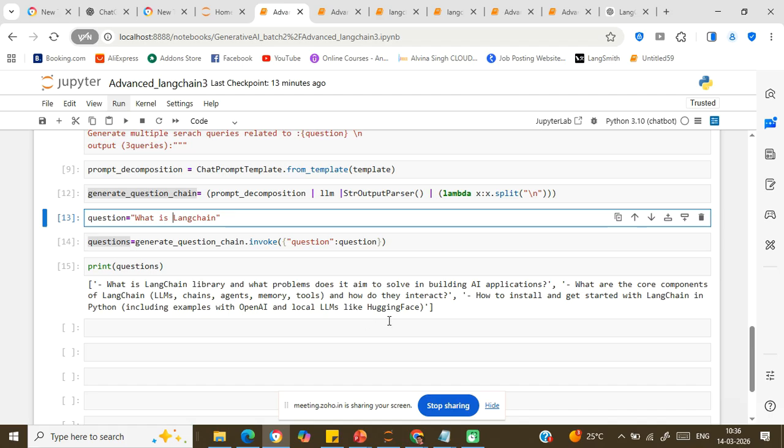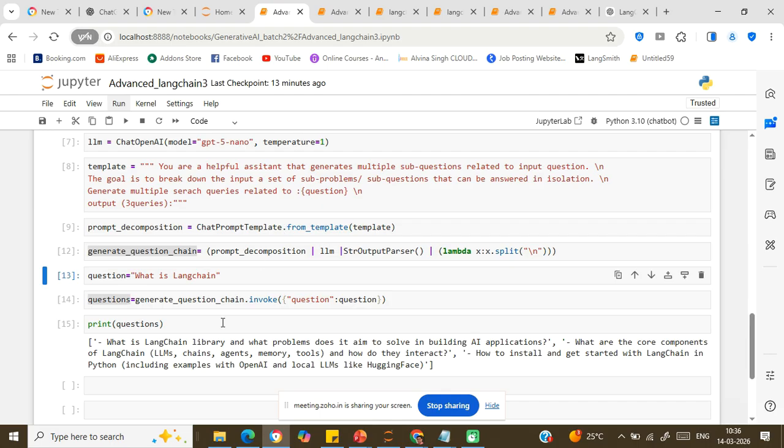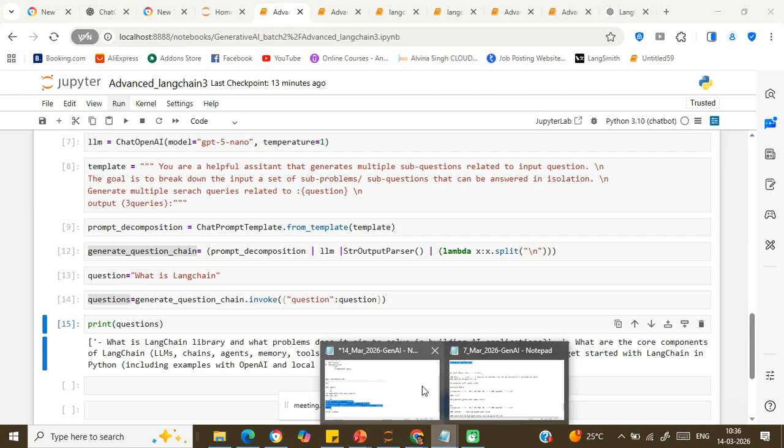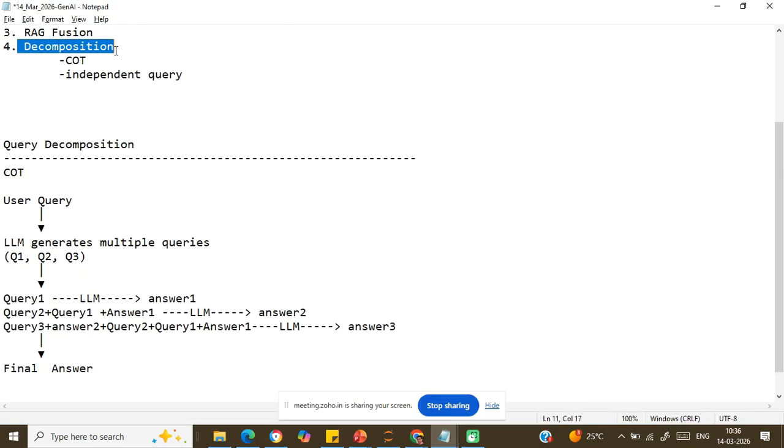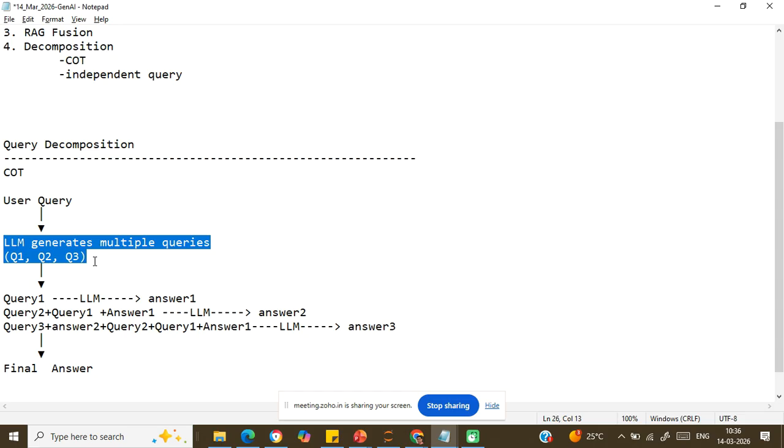Yes, sir, but all three queries are independent, correct, sir? Independent, not independent, but these are... independent means, okay, I think you are confused over here. Decomposition means if you are having a problem, you are going to generate similar queries based upon the user query. So these are generated based upon the base query. Basically we are having a particular question, and based upon that we are generating similar questions.